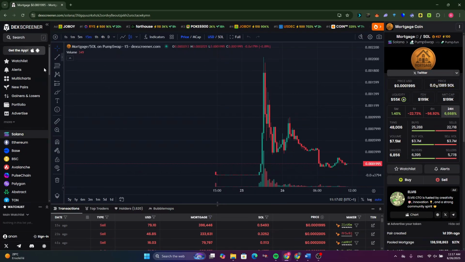Now, as you can see, this token, you can find it on the screener. This token was created 1 day ago and increased by 6,000% in the last 24 hours.